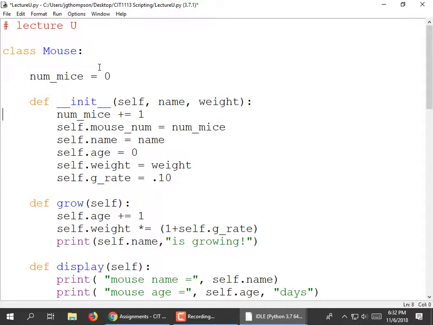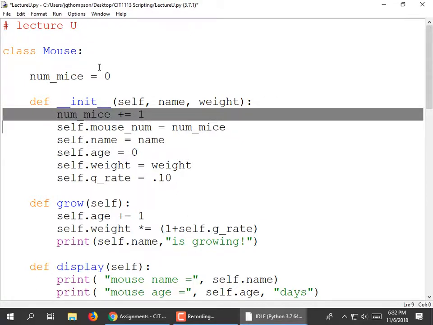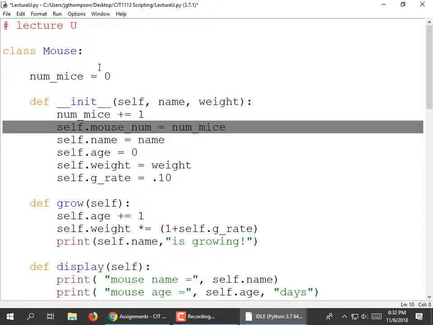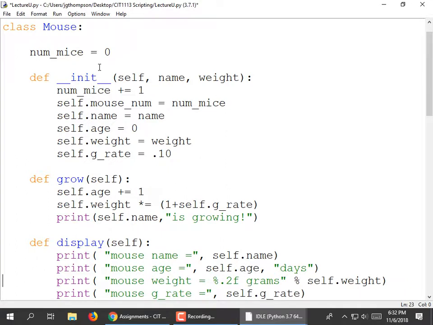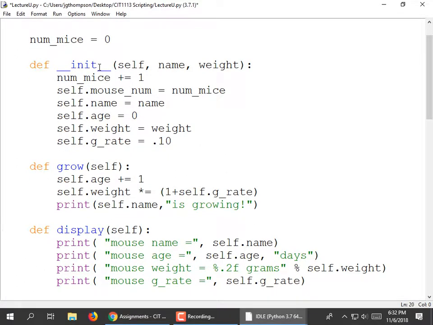So what's this doing? We start off with 0 mice, but the first time we construct a mouse, we increase the number of mice, and then we set a piece of data equal to that number. So one of the mice is going to say, I am mouse number 1. The second one's going to say mouse number 2. And if we created them, then we'd have a third mouse and a fourth mouse and a fifth mouse. To see that information, though, we're going to modify display.